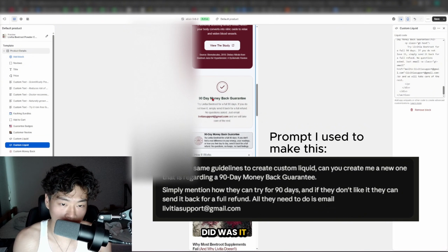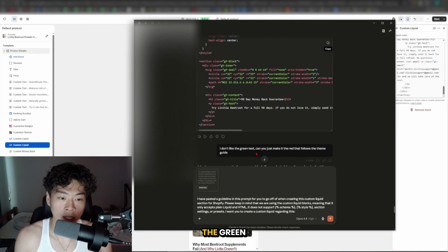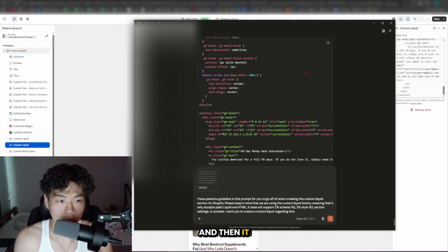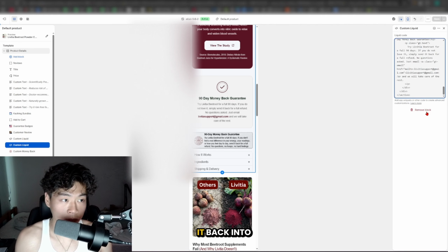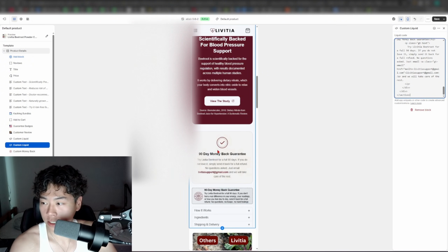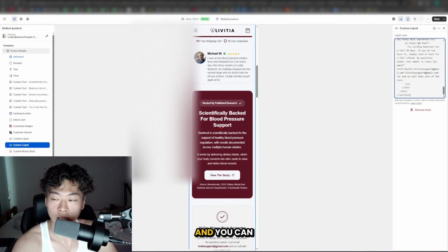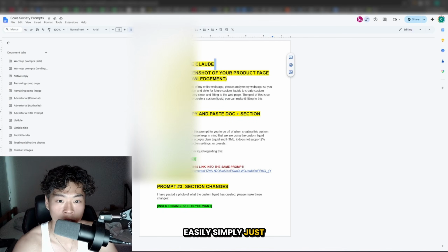What it actually did was it made the text green here, which I thought was ugly and it didn't fit. So I literally told it that I don't like the green. I asked it to just change it red, and then it made this right here, copied and pasted back into the section, and it does exactly what I want. But yeah, as you can see, as long as you can describe to AI very much what you want, you can make very clean sections very easily, and you can edit these very easily simply just by using these prompts.